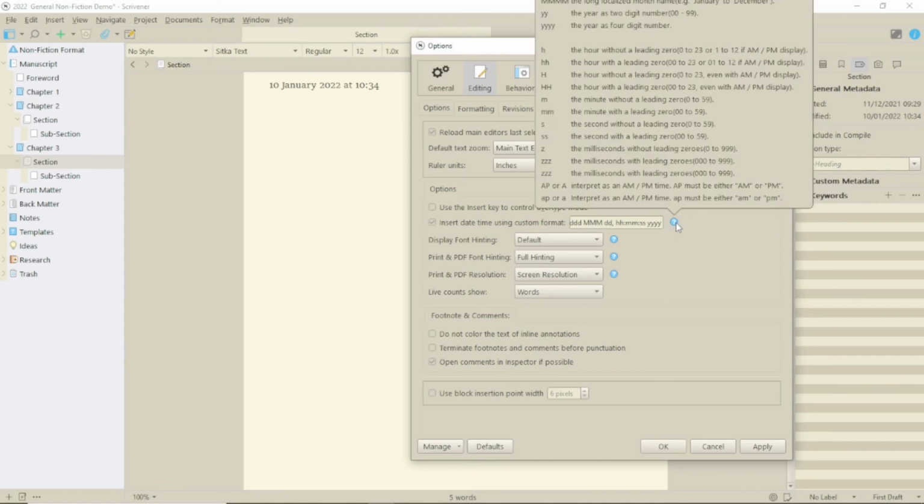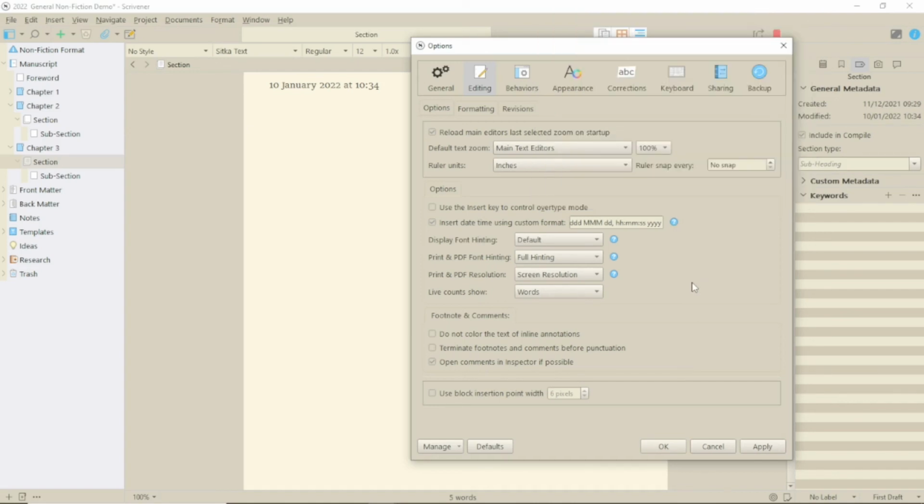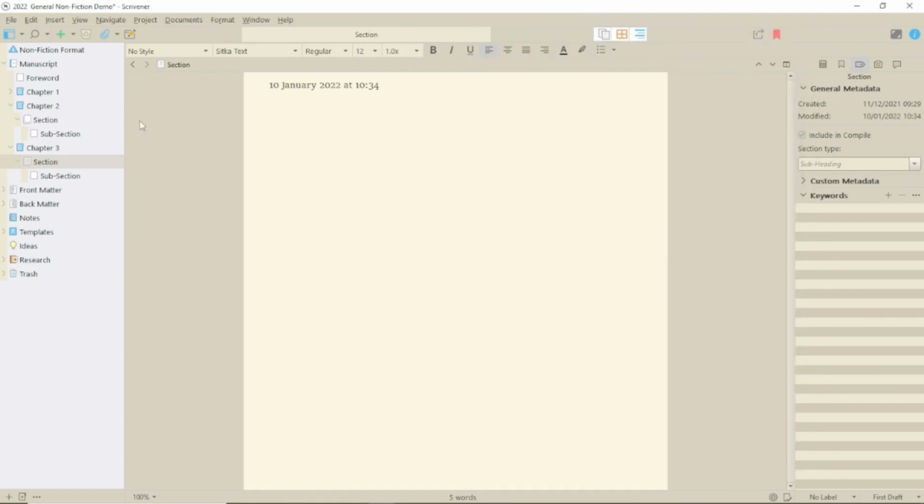Just enter what you want into the box with the correct spacing and punctuation, or edit what's already there if that's sufficient. Be careful with upper and lowercase. They do mean different things in this context. Click Apply and you're done.